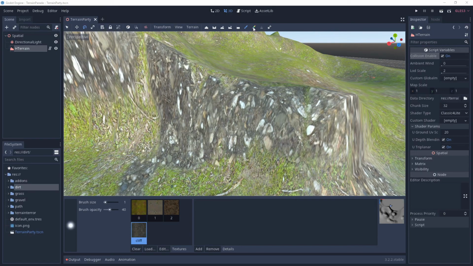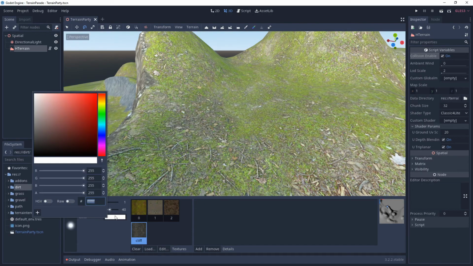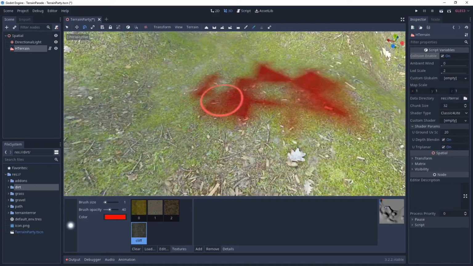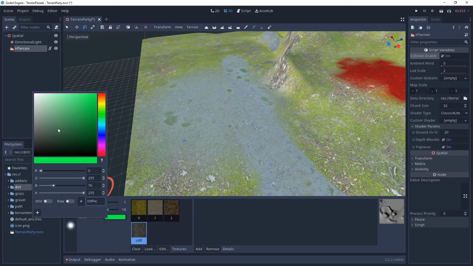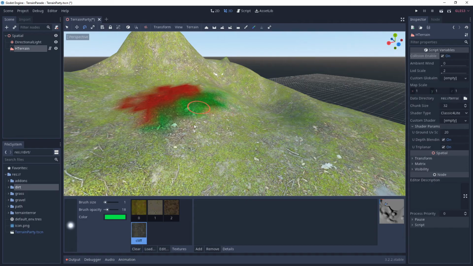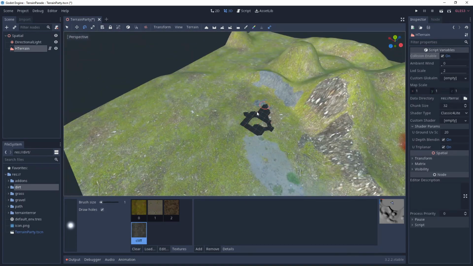We can color the terrain using the color brush. Let's set color to red and just paint. That just works out of the box. Bit strong though, and not very clean to be honest. But hey, it works. We can even make holes in the terrain simply by using this shovel icon.